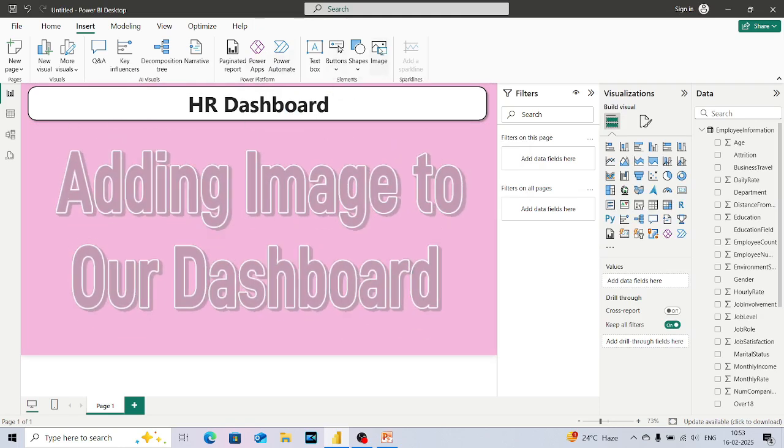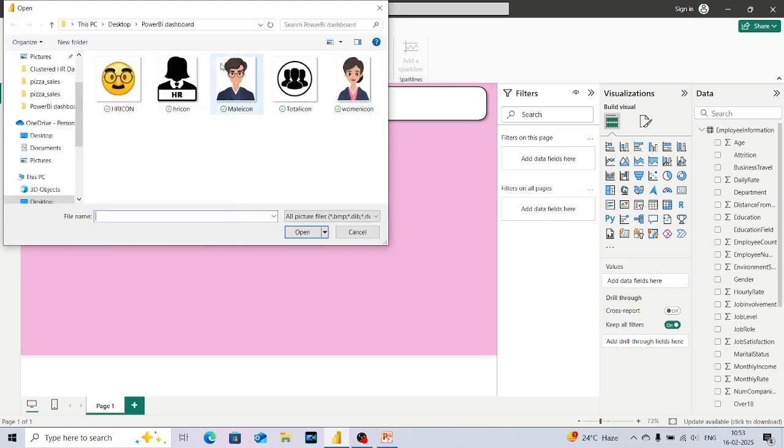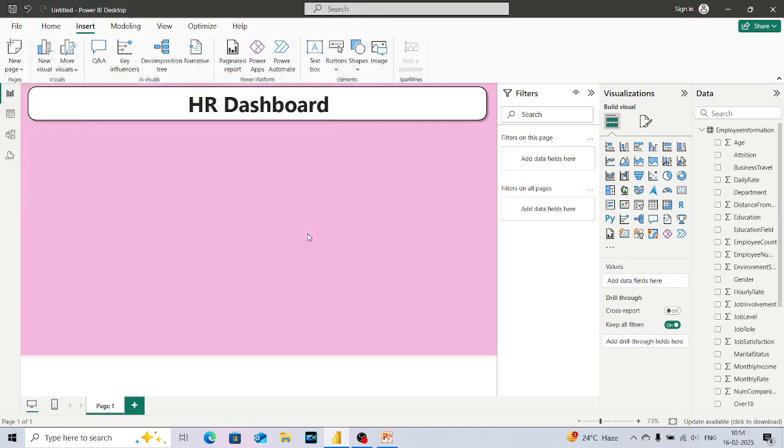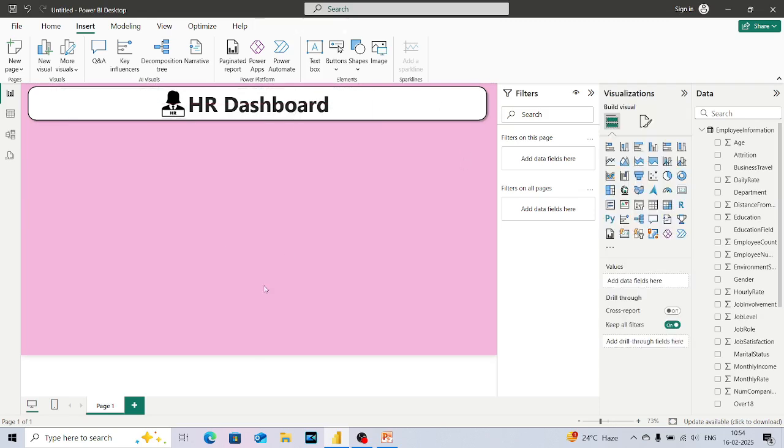So let's take this image. I have the image. Now HR is a bit friendly, so we will not take this one. I have this image, so I'm just going to insert this. You can arrange the size according to the name of our dashboard. Perfect. So now you can see how the name of our dashboard is looking.